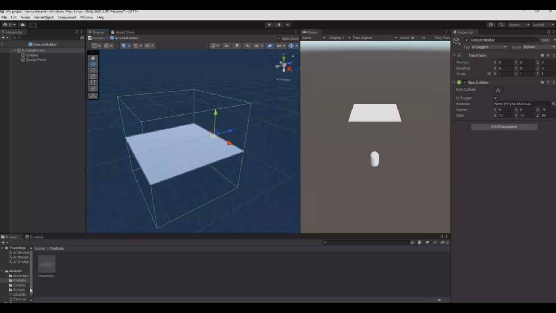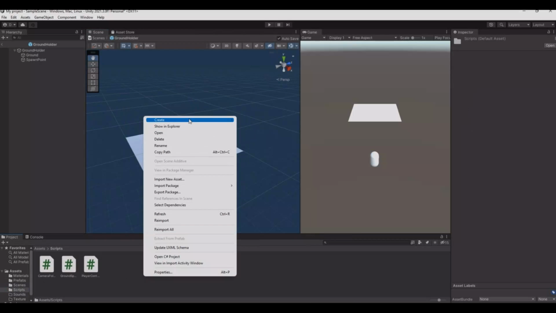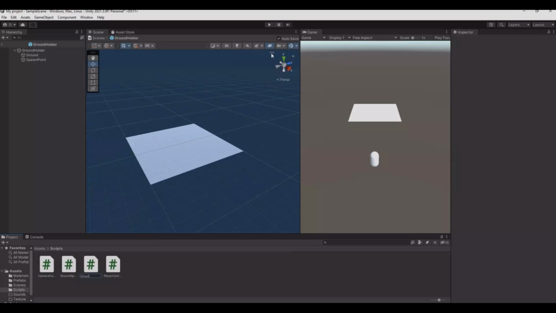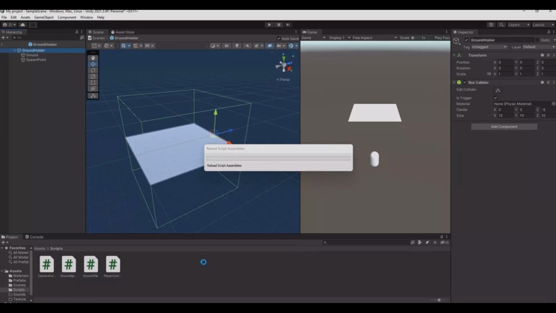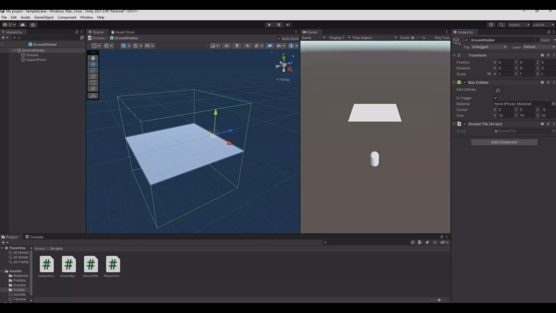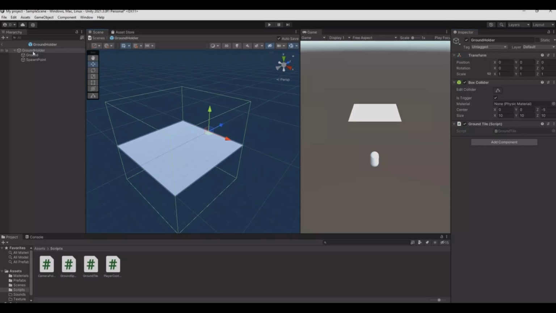After that, we'll need to make a script, and this will be a script for the tile. So let's call it the ground tile, and this will be added to the ground holder. That's here, and ground tile, like this. What should we do first? Then we will have some points. Let's add them first.